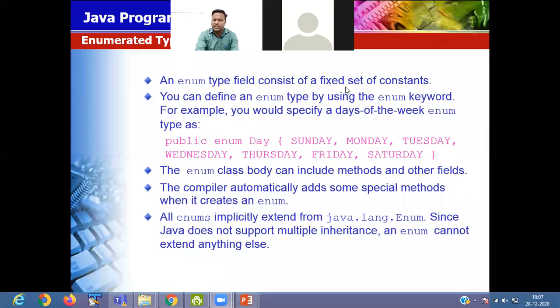Now check how the enum works. The enum is a type field which consists of a fixed set of constants. The value that you store in the enum is considered a constant value, like public enum Day: Sunday, Monday, Tuesday, Wednesday, Thursday, Friday, Saturday. It is a fixed set of values. The enum class body includes methods and other fields. So it contains methods and other fields.